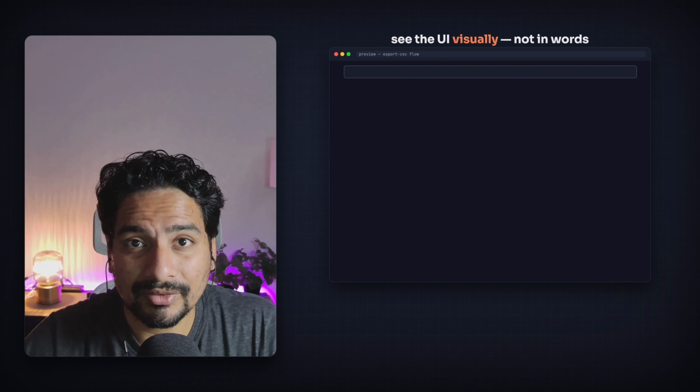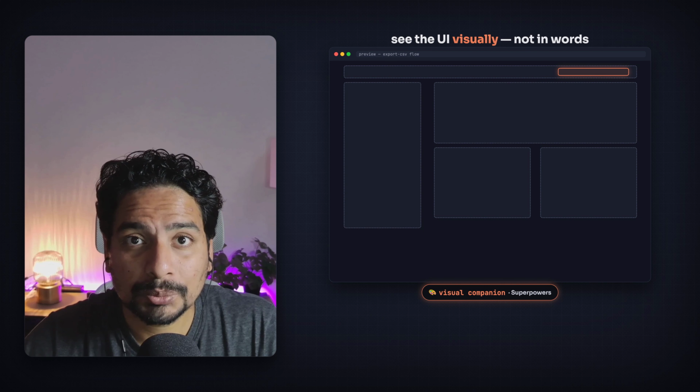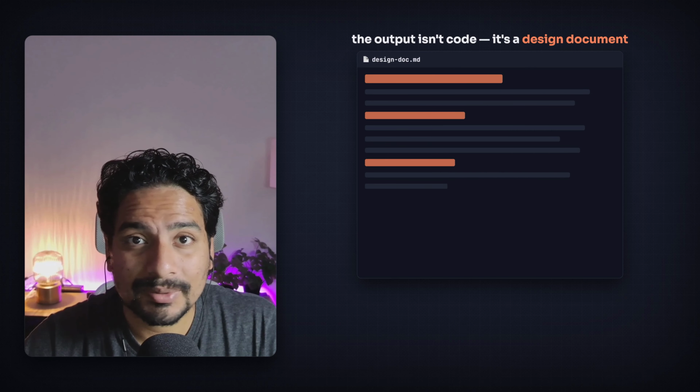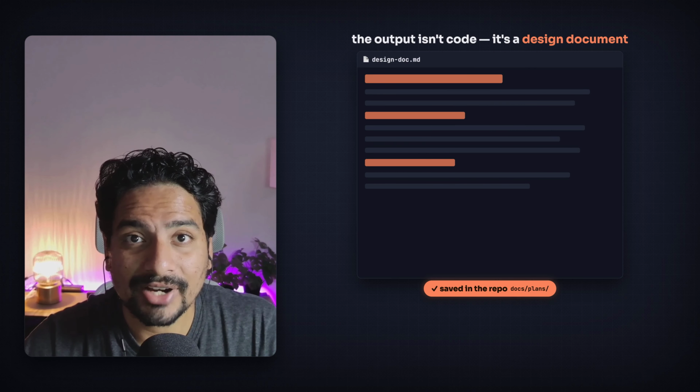When the work is UI heavy, I also use the visual companion that the Superpowers plugin offers. So I can see the UI layouts and flows visually instead of describing every pixel in words. And the output of this step is not code. It's a design document saved right in the code repository.